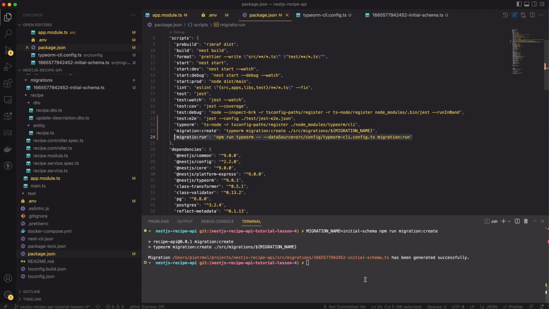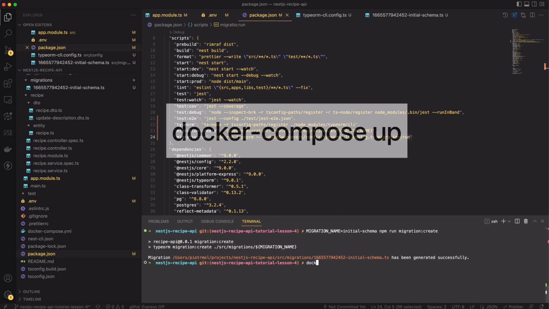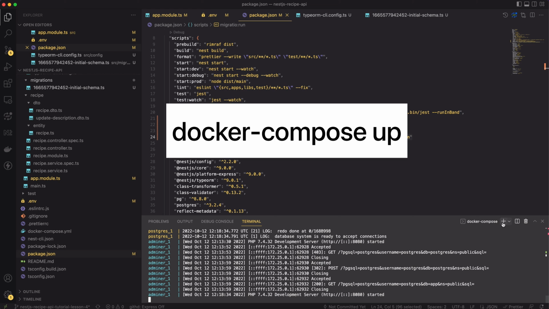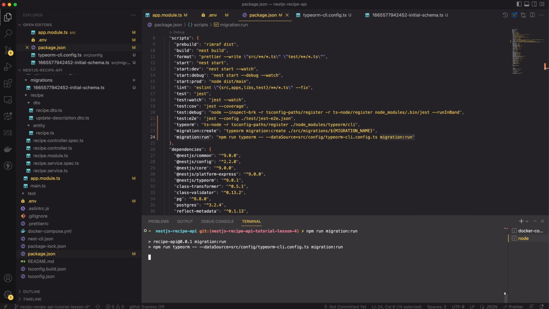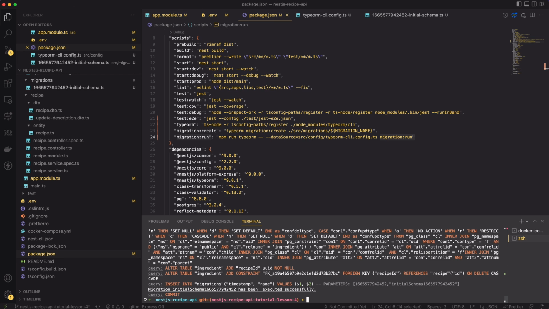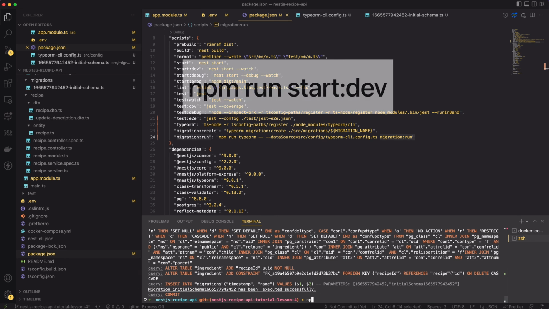Inside the terminal window, type docker compose up. This will start the Postgres database. Next, in a new terminal window, please type npm run migrations:run. As you can see, the migration has run and there are plenty of SQL query logs in the terminal. That's a good sign. Let's start the app and try to save something. For that, type npm run start:dev.